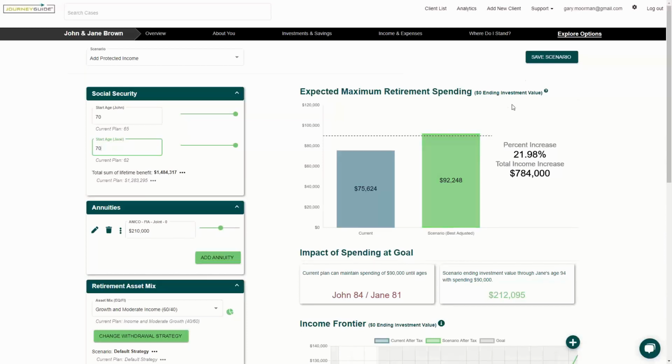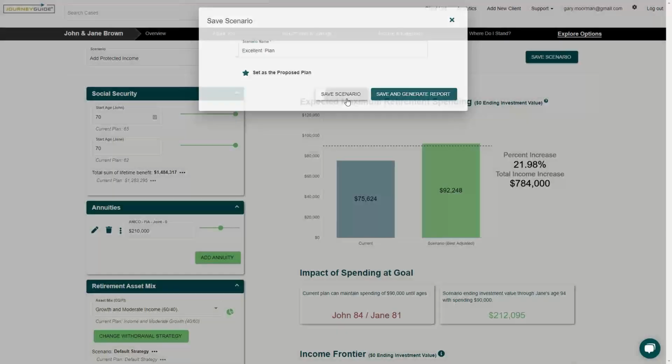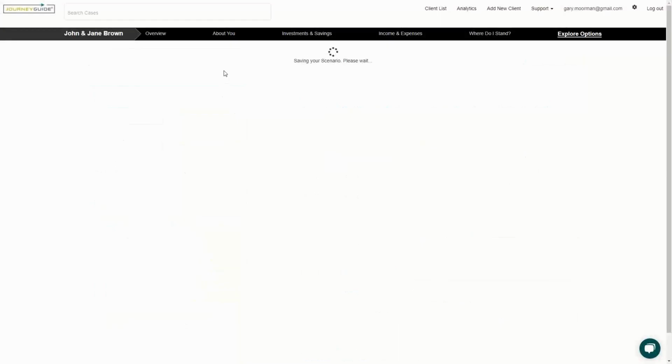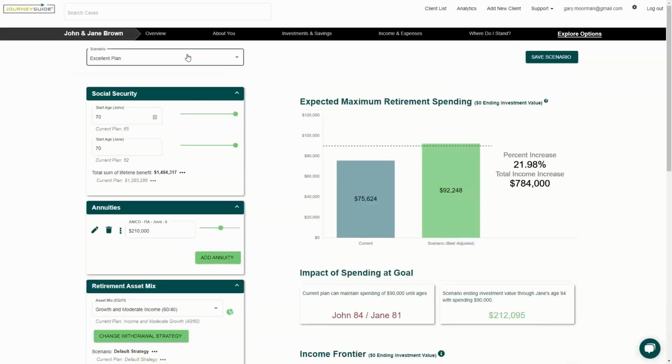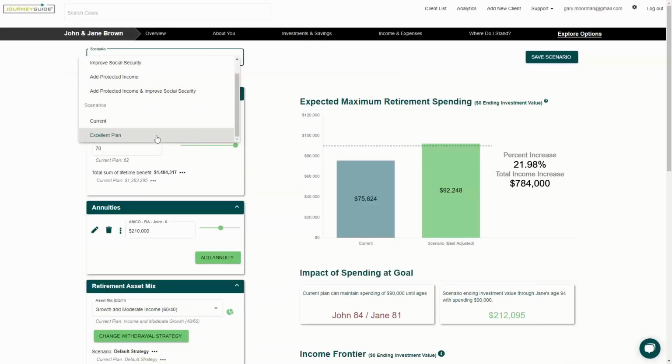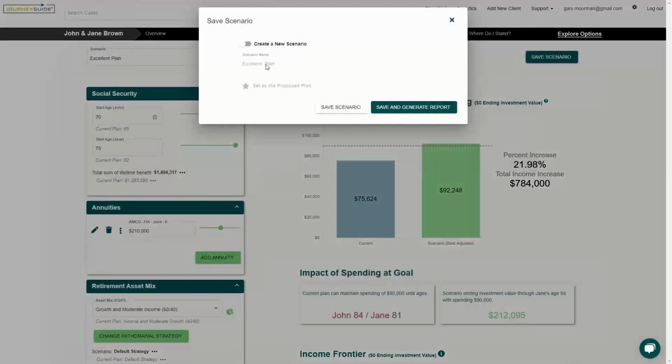And then when you create a plan that you like, you just click Save Scenario and name it whatever you want. I'll call this Excellent Plan. And if I click Save, you will now see, there it is in my dropdown. You can save as many different scenarios as you want. And then finally, if you want a PDF that you can either email or print out for a client, instead of clicking Save, click Save and Generate.